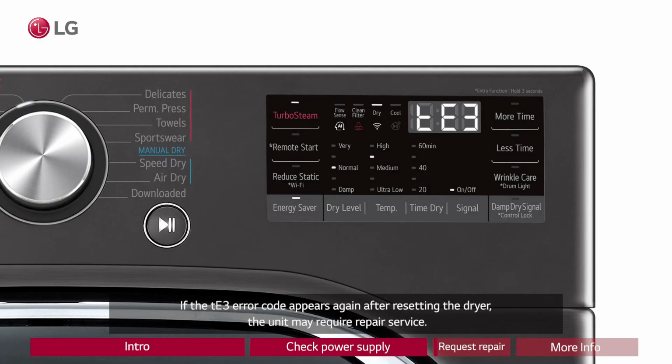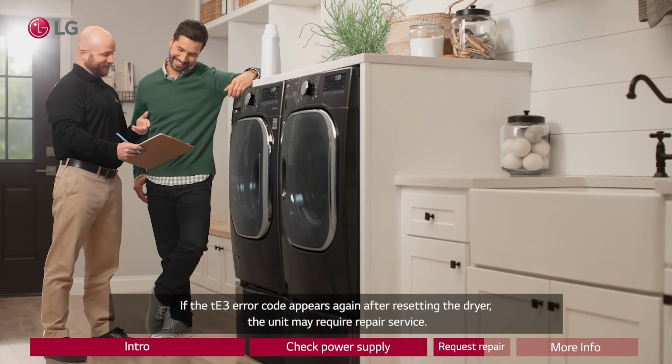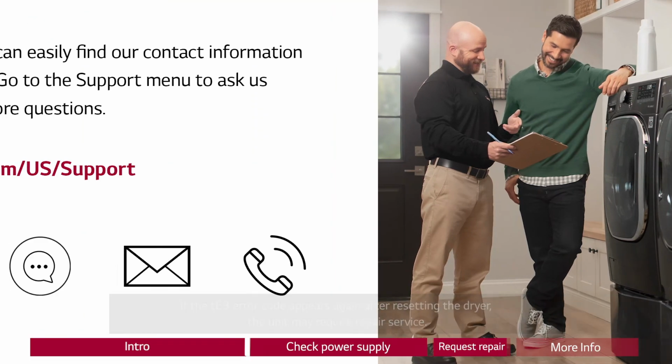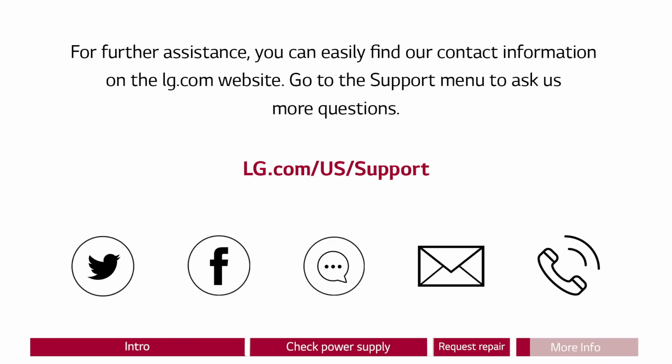If the tE3 error code appears again after resetting the dryer, the unit may require repair service. For further assistance, you can easily find our contact information on the LG.com website. Go to the support menu to ask us more questions.